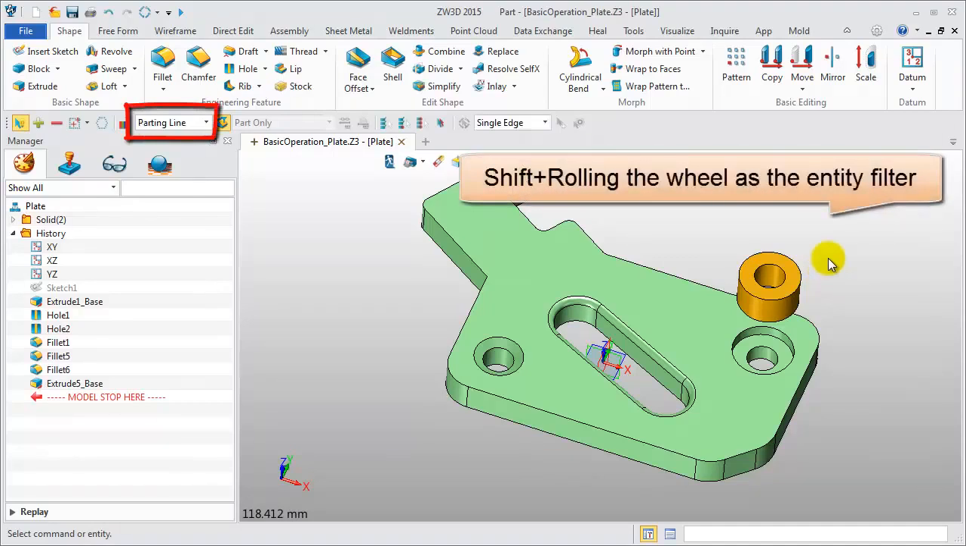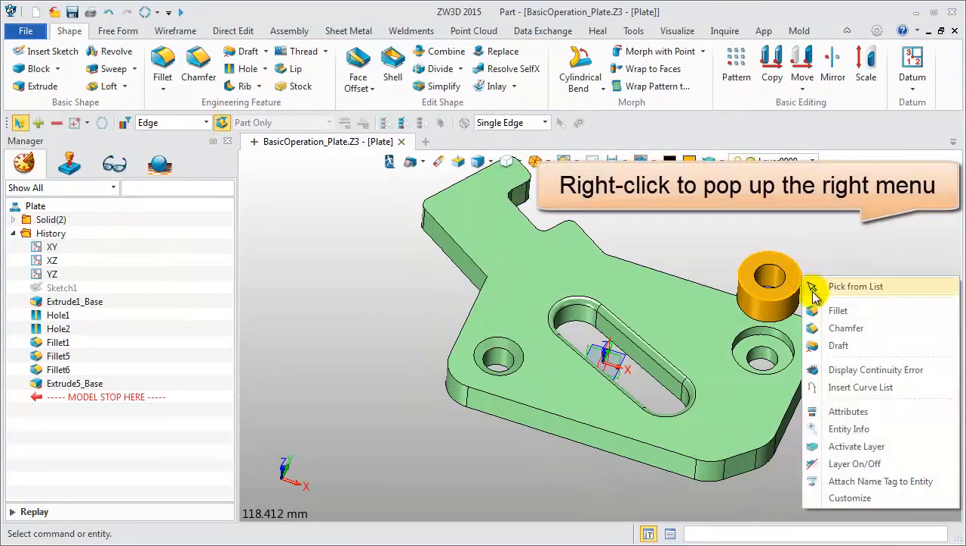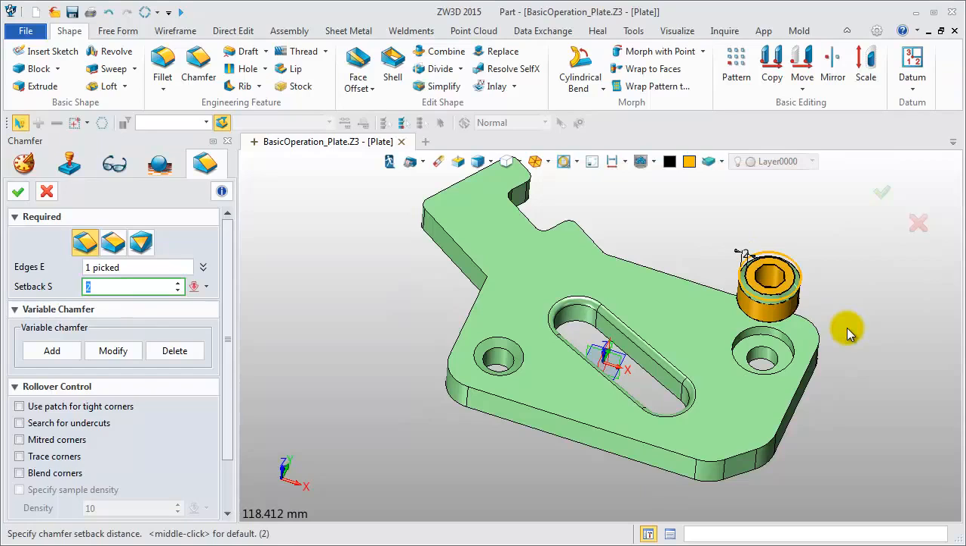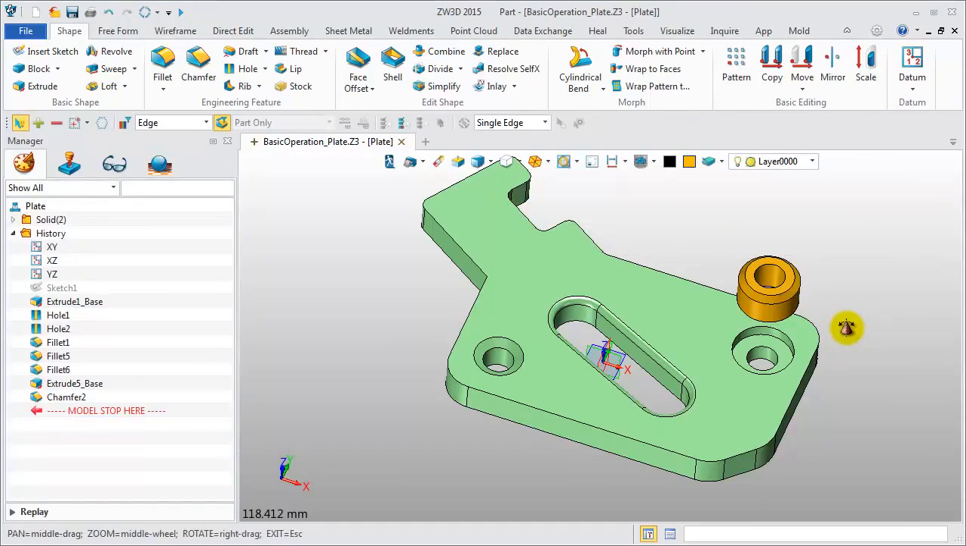Now, change the filter setting. Right-click the object and you can get a right menu. Middle-click to accept the input and perform the command.